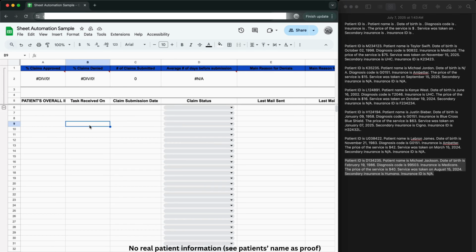So this is the automation in the free Lite version of our automated sheet. If you hate organizing, or if you don't have the time to organize each patient's information on a Google Sheet, then this is the one for you.